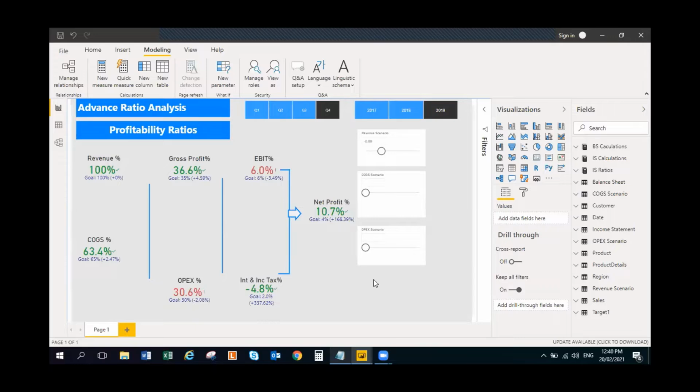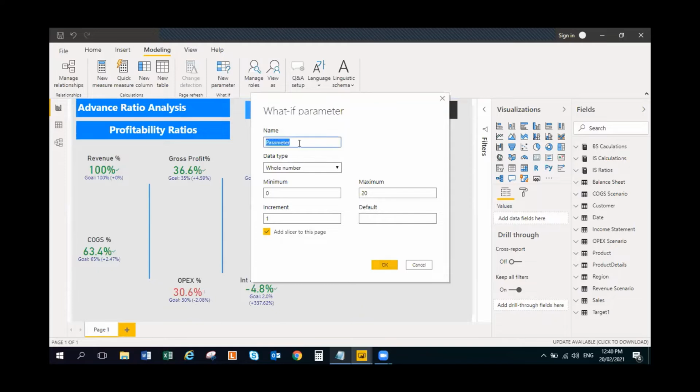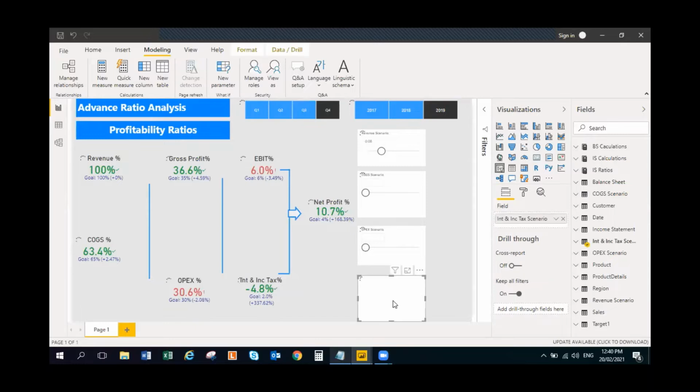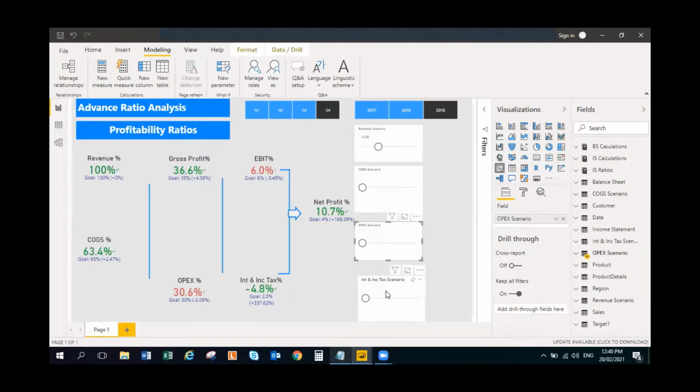Okay. The last one is interest and income tax scenario. Again in the modeling, new parameter, what if parameter, interest and income tax scenario. Okay. Decimal number, again minimum should be minus 0.20 and maximum should be 0.20, increment should be 0.02, and default is 0. Okay. So I got 4 slicers: revenue scenario, COGS scenario, OPEX scenario, and interest and income tax scenario.